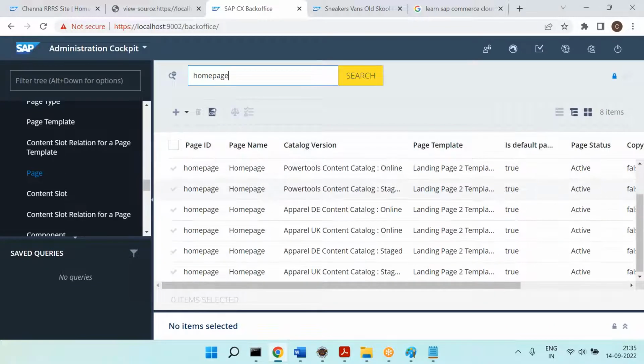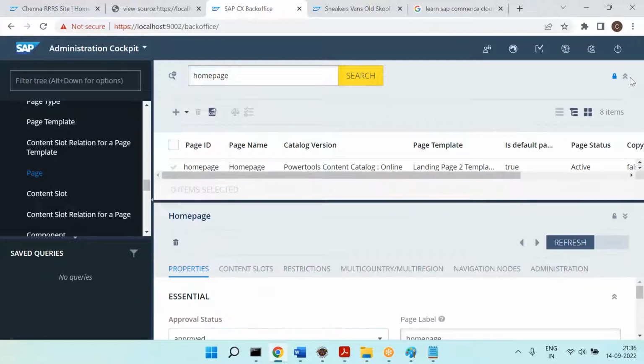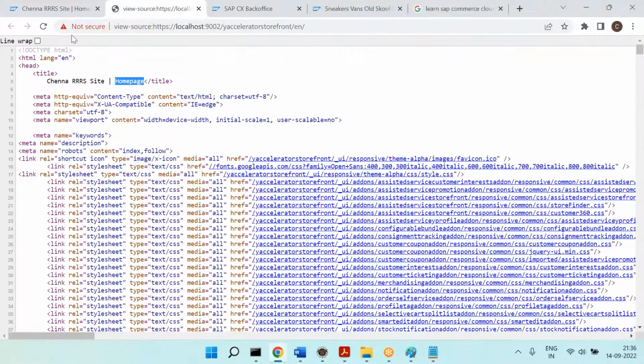Okay. So right now this is what? Apparel UK, Apparel UK online. Apparel UK content catalog online. This is the one. And you can see, I will just change this to 1, 2, 3. Click on save. Now go here, refresh it.